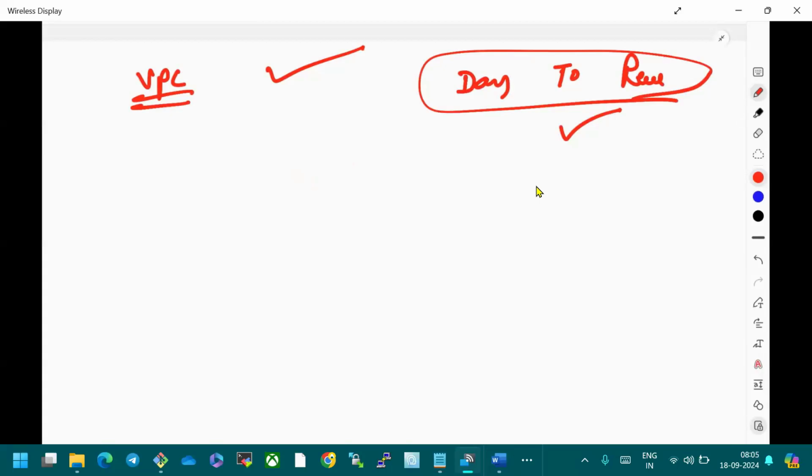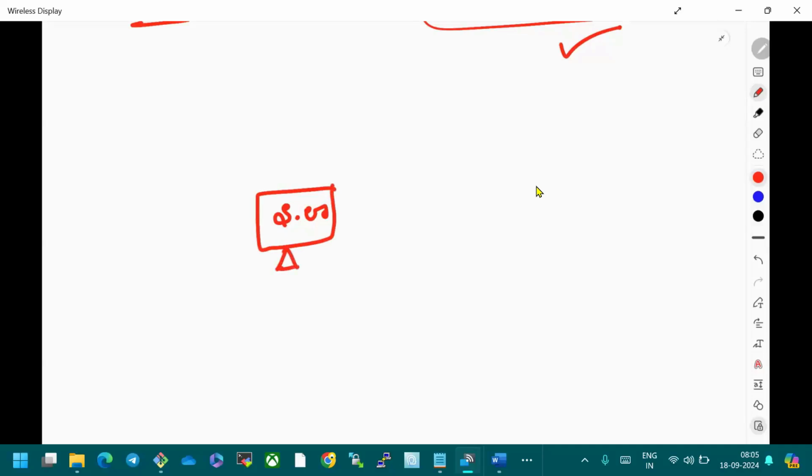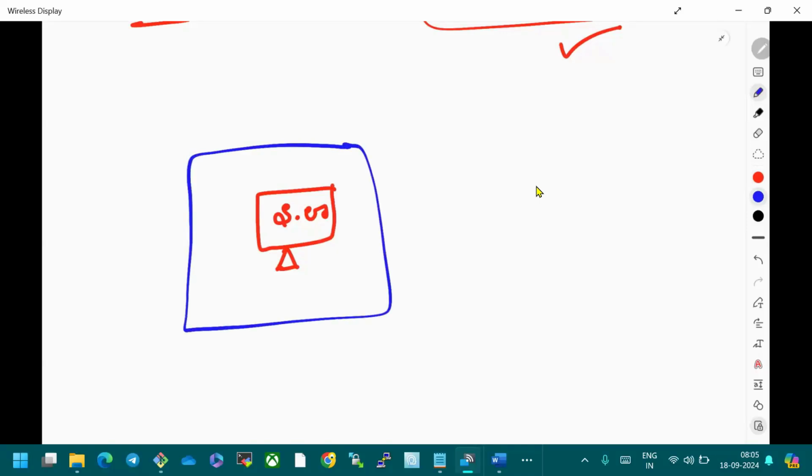There is one more concept for today, just a simple concept. Now tell me, what is a security group? I want answers from you. It's a firewall for the EC2 instance. Okay. Now we have a subnet. If you want to protect your subnet, what do we have? NACL.